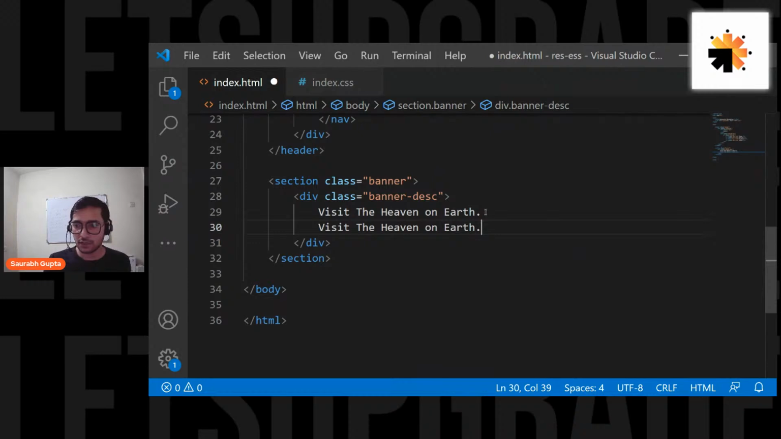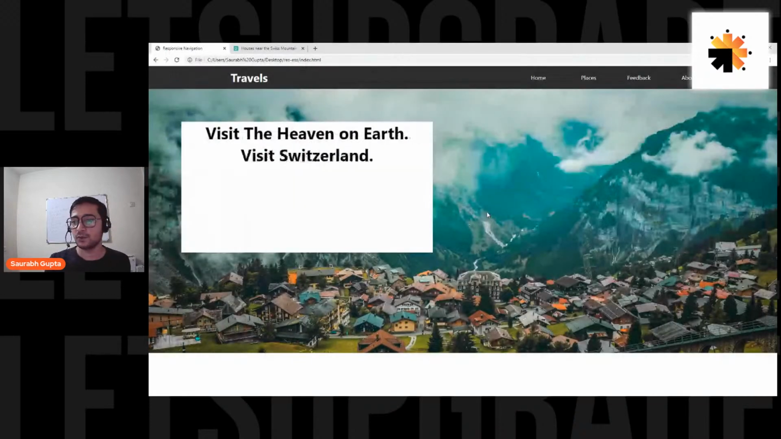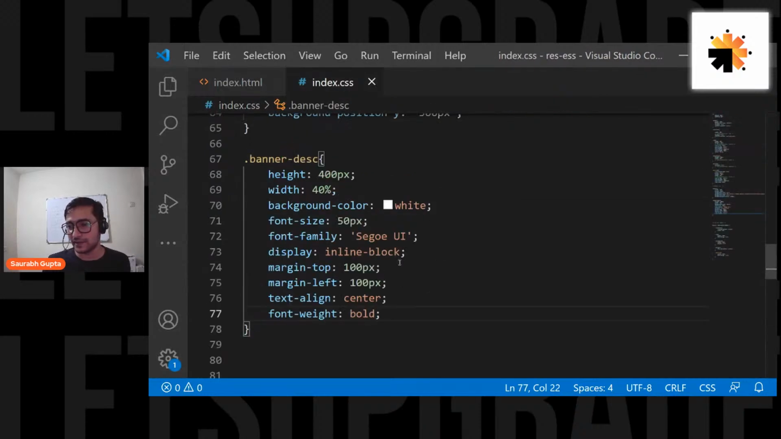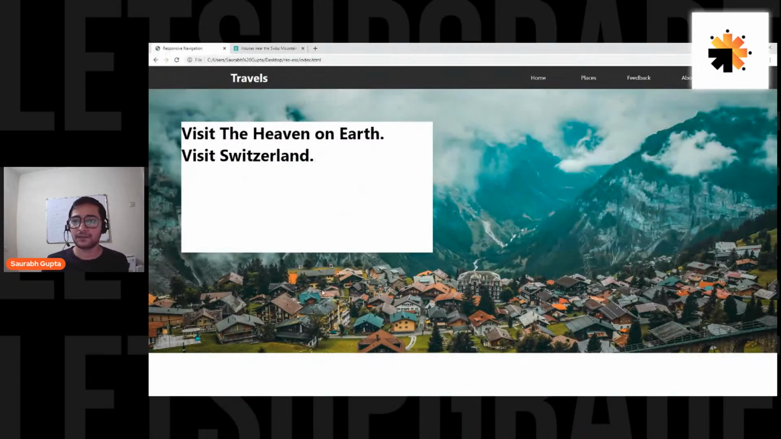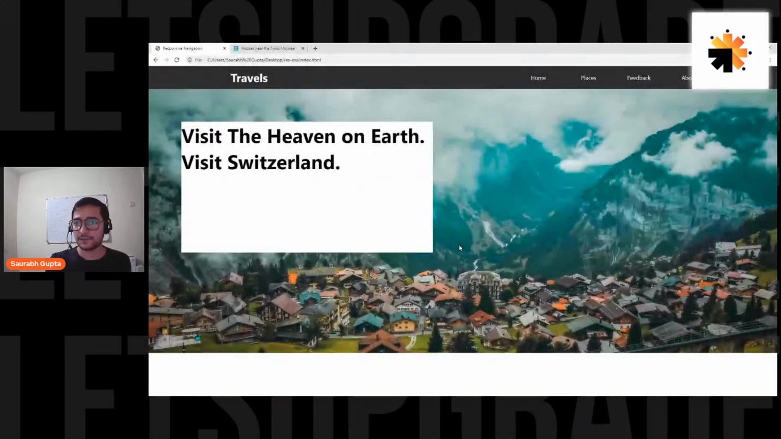And one more line to catch it. Visit Switzerland. Like two lines. I want to break there because I want the second line as a second line. Now I don't want that text line center, so we can remove it. I want it like this only. You can make it a little bigger if you want, so font size 60 pixels. Okay, that's fine.